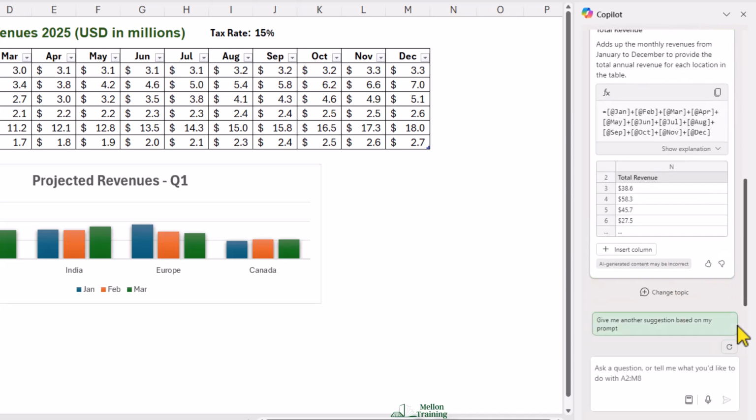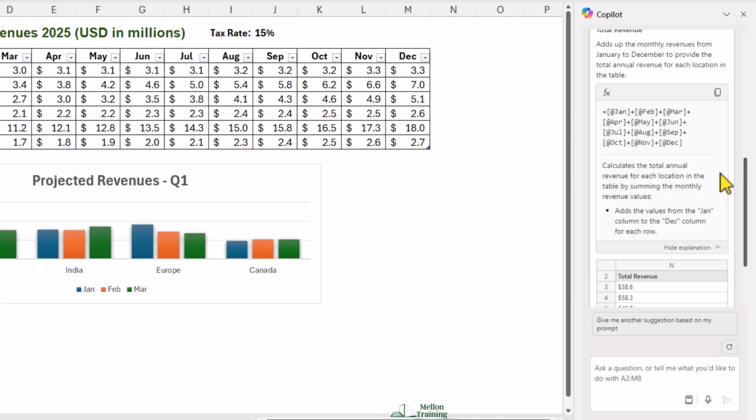Alright, it just finished up. And as we scroll up, we can see what it's going to do. It's going to summarize the total revenue for each location by adding up the revenue for all of the months of the year. That's exactly what we want it to do. You can see what it's doing, creating a formula for each of the months of the year. If we want a better explanation of the formula, we can click the expansion arrow. It's going to sum up the values for January to December for each of the locations. That's perfect. That's exactly what we want.